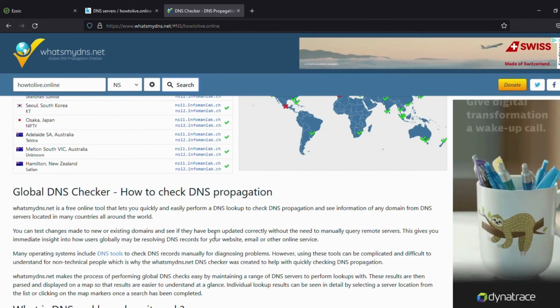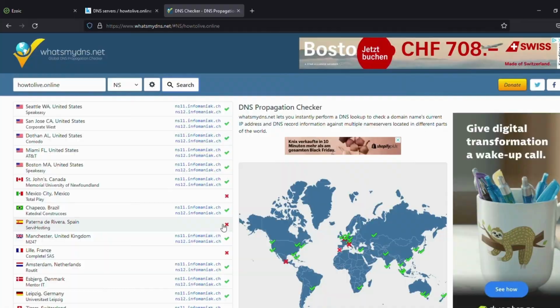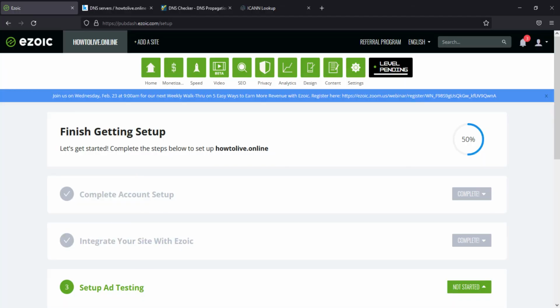But ultimately it will be completed. It's just a matter of time. So in my case, I waited for the next morning, and then I returned to the Ezoic interface, and you can see step 2 is done, and that's it. You can now proceed and do all the other steps.